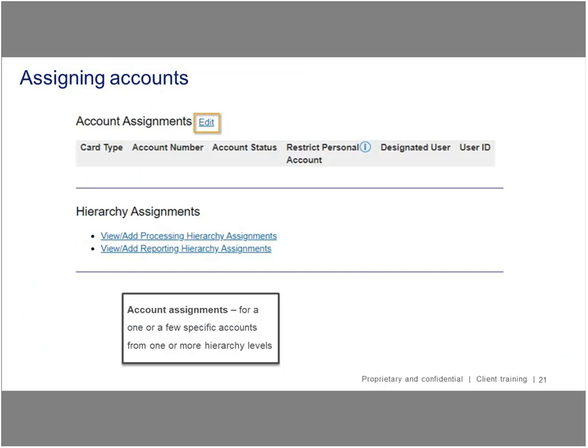So again, if you're going to assign an account, it might be for one specific account. Perhaps, let's say that there's someone who is perhaps a director, and that person has an administrative assistant, and that administrative assistant is going to handle the expense process here in Access Online. So you could set up a user profile for that administrative assistant and then assign that executive or director's account to the assistant's user profile so that they can work with that account.